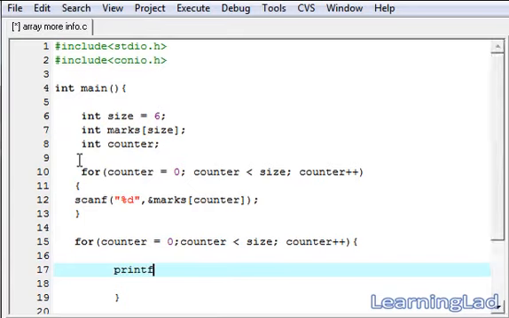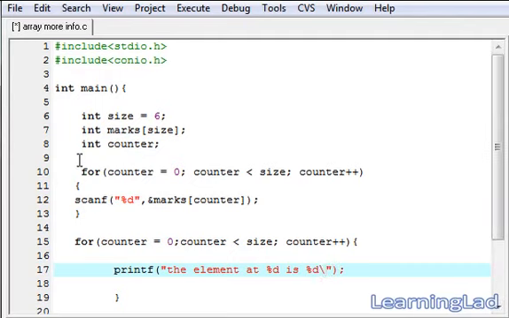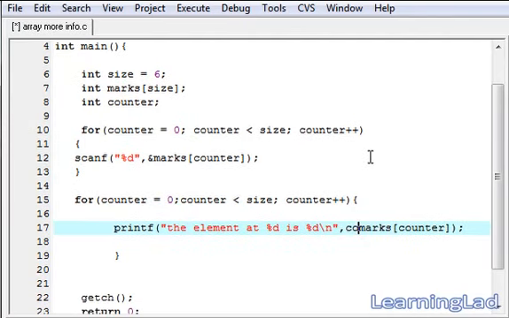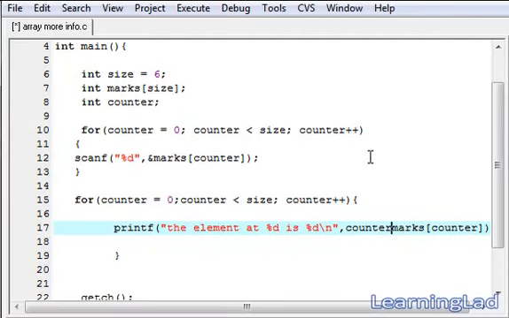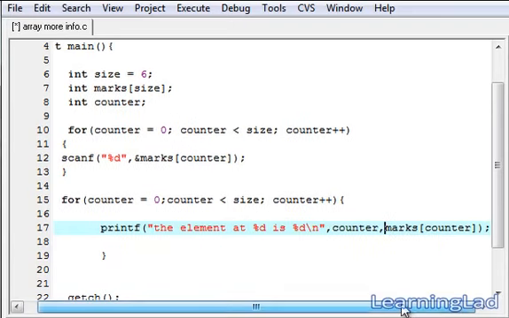We're gonna use printf. In this printf, we're gonna write "the element at position %d is %d", then a new line, since we are printing more than one line here. Then we have to write the counter variable here, and after that we're gonna write marks[counter].